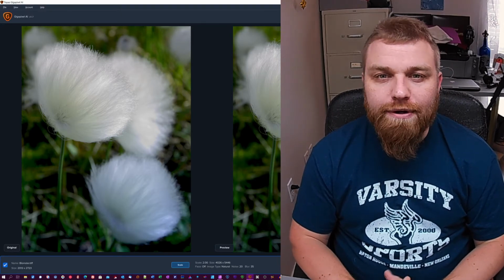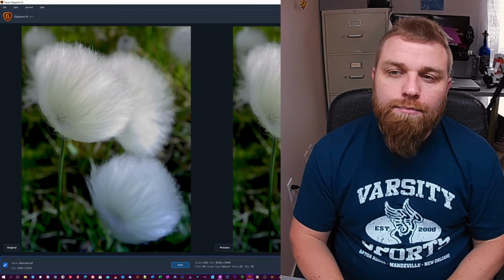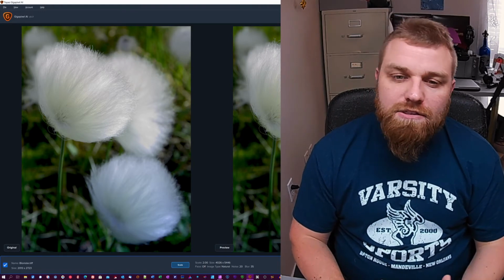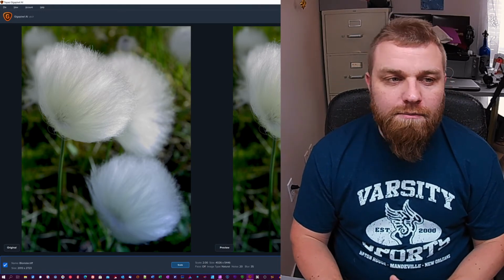My favorite Topaz Labs program, and that is Gigapixel AI. This is just going to be a quick overview and impressions of it.